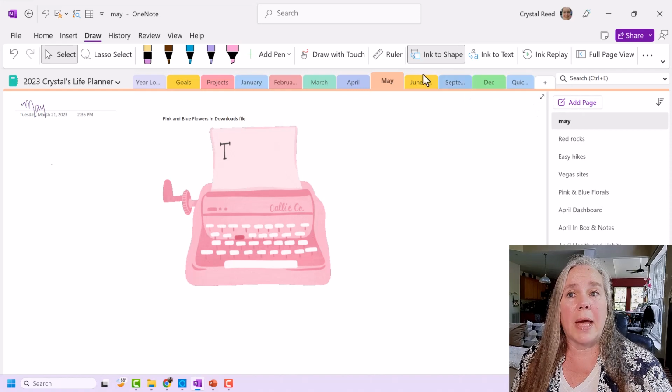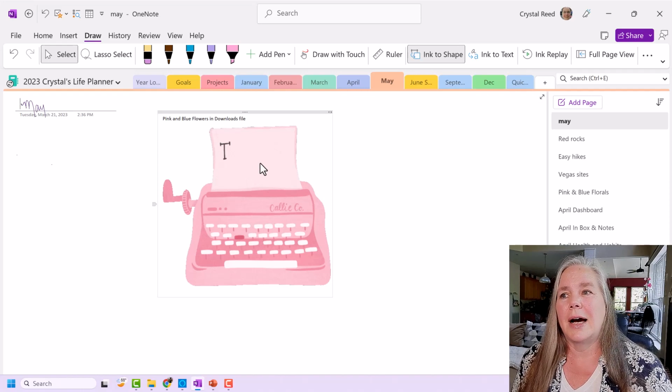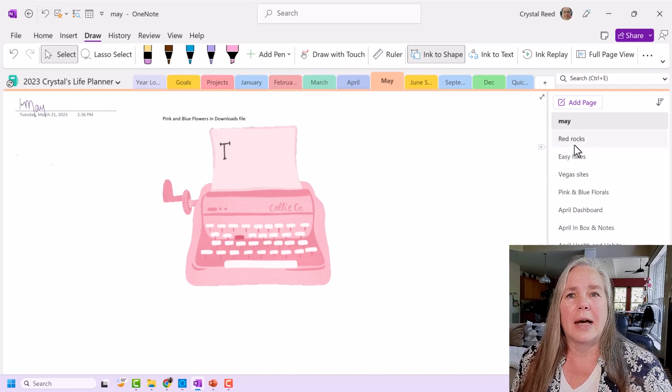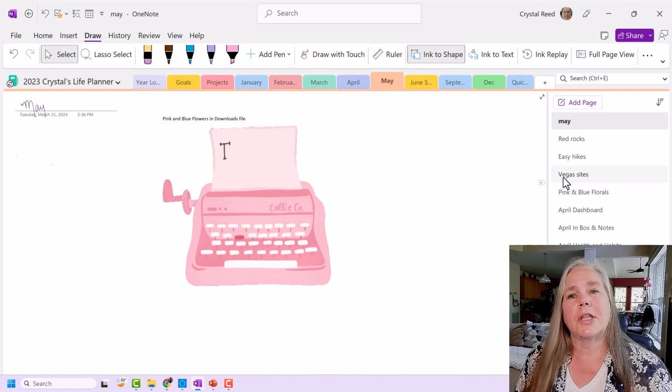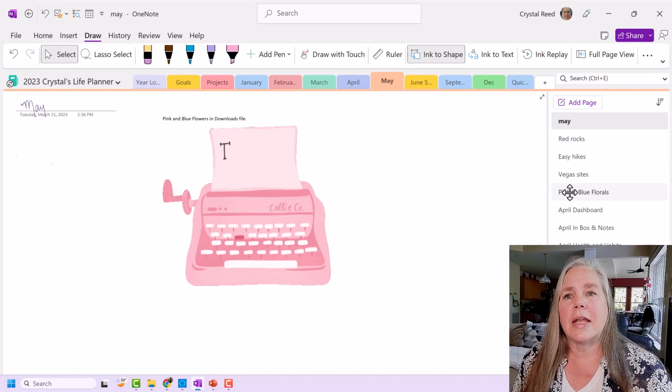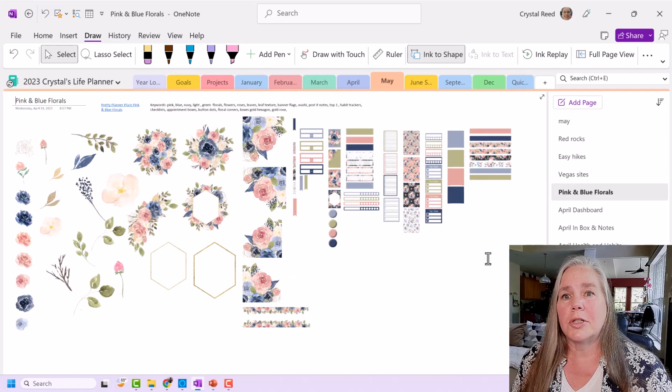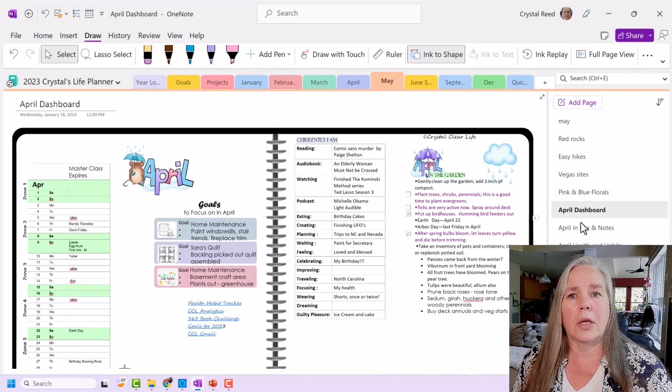So here we are back in our May section, and you can see I still have my just very junky note looking page there. I have my 3 pages of potential trip information that I might want. And then I have my theme, which is the pink and blue florals. And then I have the 4 pages that I want to work on, okay?